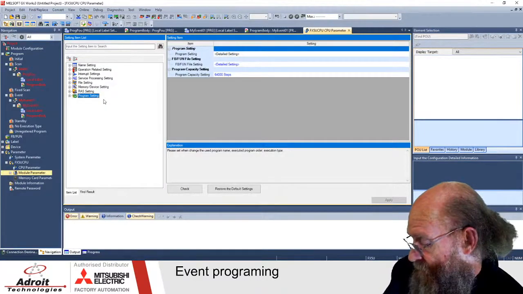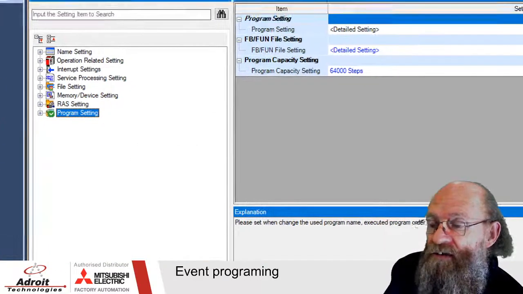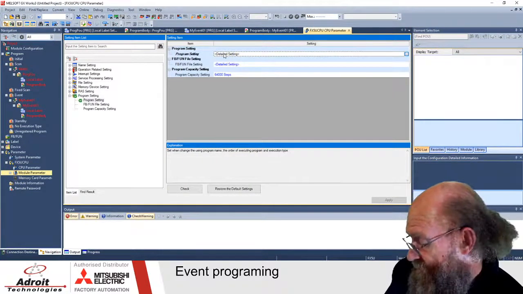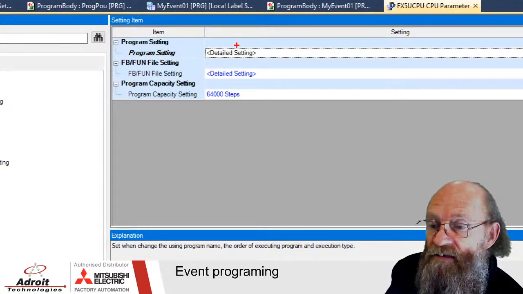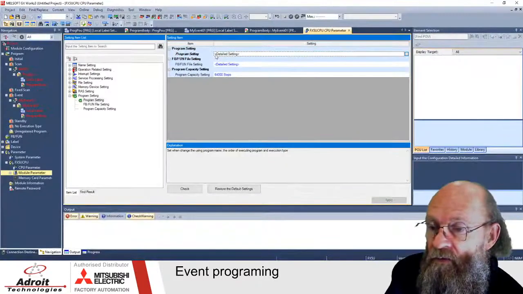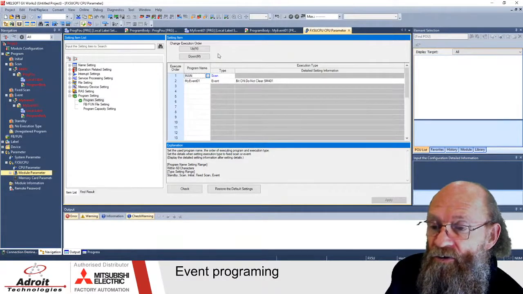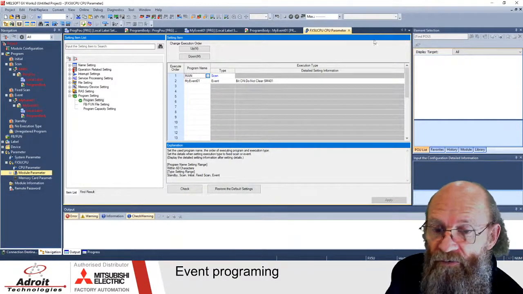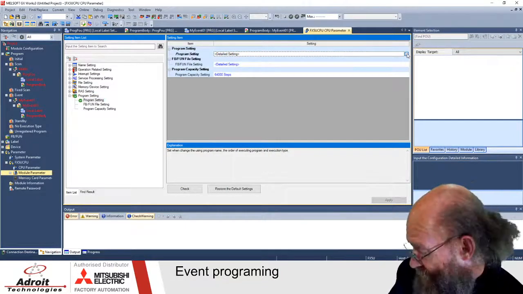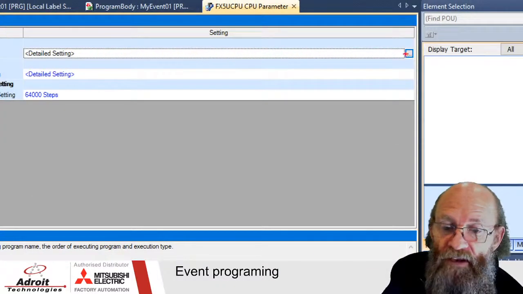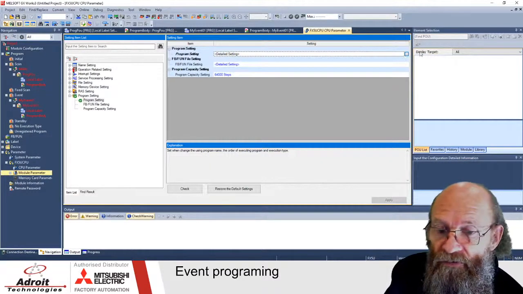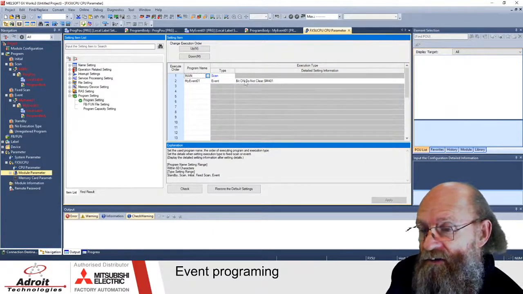Go to your program settings and then select detailed settings, the first one under program settings. I just double click on it, or if you don't want to double click, you can just click on the browse button at the end of the line. Either way you can get to it. So yeah, click on the browse button.